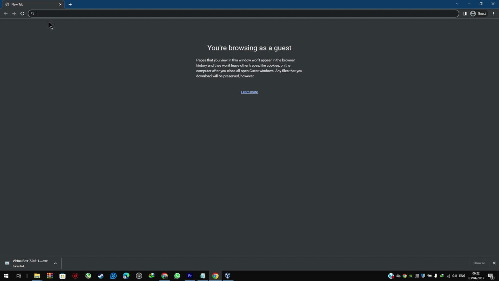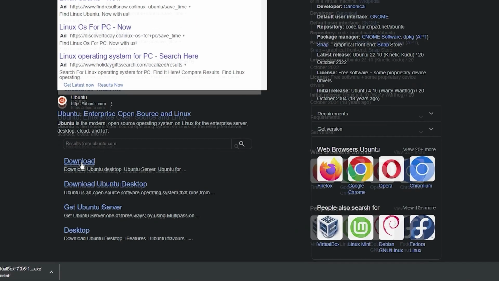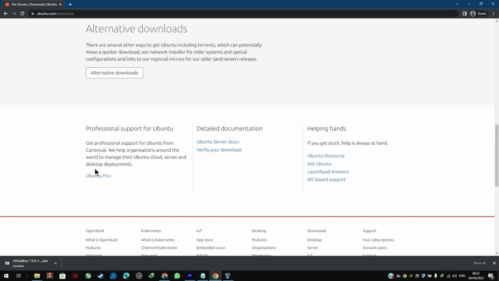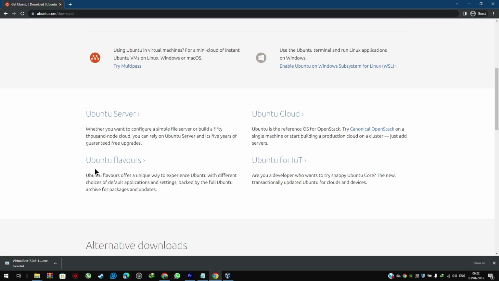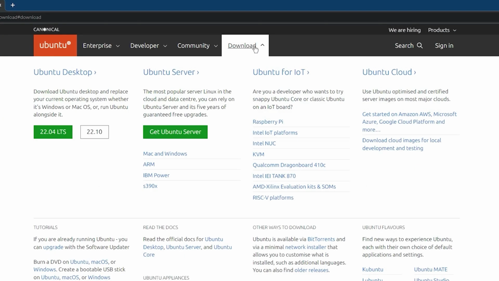Next, you'll want to download Ubuntu. Go to the site and click Download at the top. Download the Ubuntu desktop software.